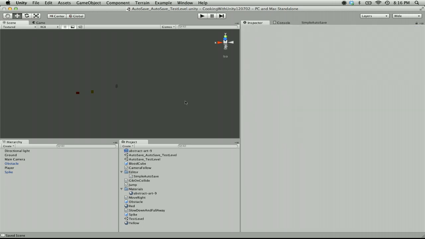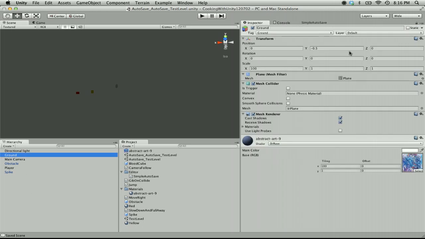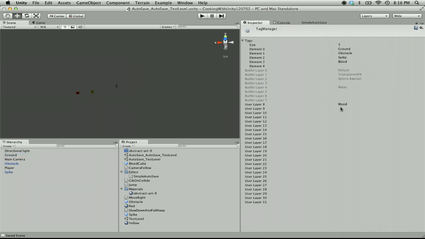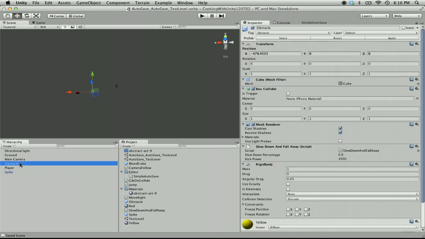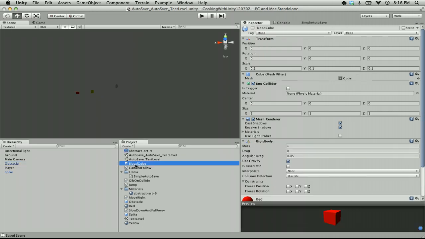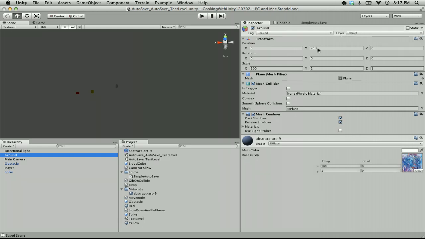I don't have a ground layer. Let's do that real quick. Ground, layer, add layer, ground, and we could make it collide with nothing, but it's more fun if it kind of hangs around. We might even do something where it doesn't reset the whole level or something, so you can see little blood stains effectively wherever you've died. Where are we going again? So, blood cube, layer blood, ground, layer, ground.